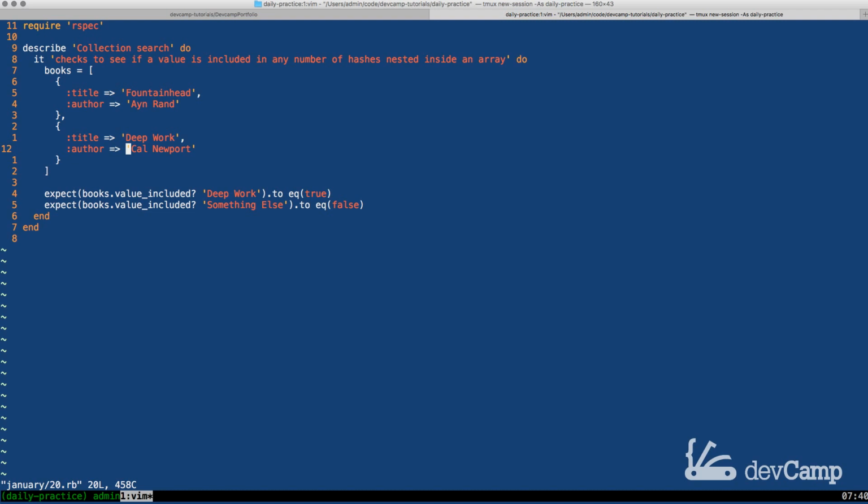So this is going to be our list, but what we need to do, if you come up here, is say that our collection search should check to see if a value is included in any number of hashes nested inside an array. So coming down to the expectation is that we should be able to call books and pass the message of value included. So this is going to be a method, and because we're calling it on books, this means we're going to have to open up the array class and create a method called value included, and then pass in a string. And what it is going to do is it's going to return a true or false based on if it finds that either book or author inside.